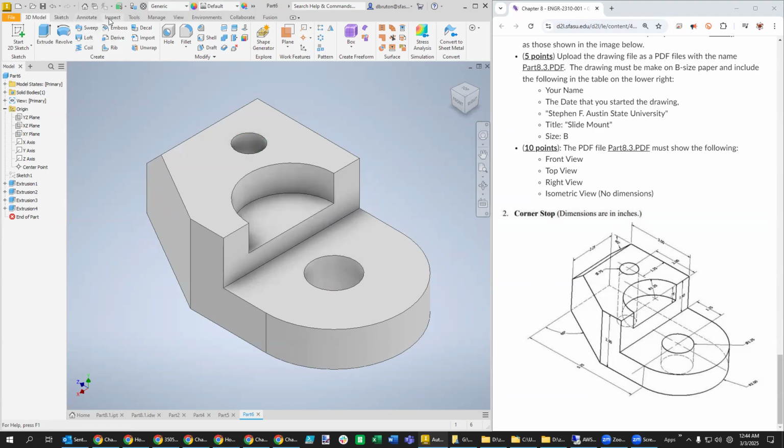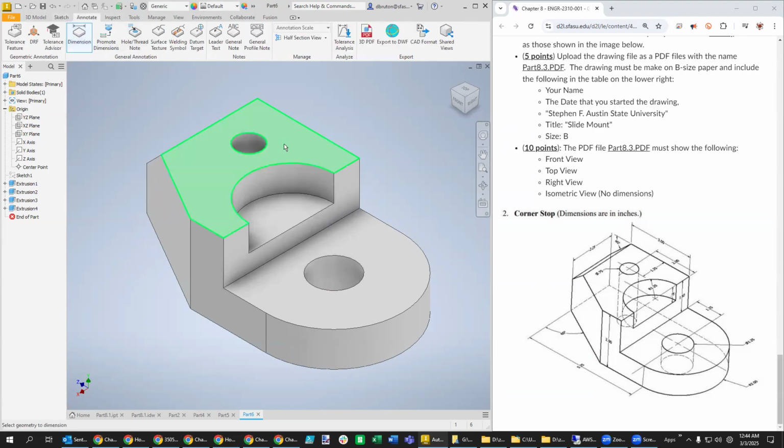Let's go ahead and begin the annotation process, dimension. And how about this one right here? It kind of knew what I was doing. So hitting the tab key and we get 3.0, looks great. So then we commit to that.